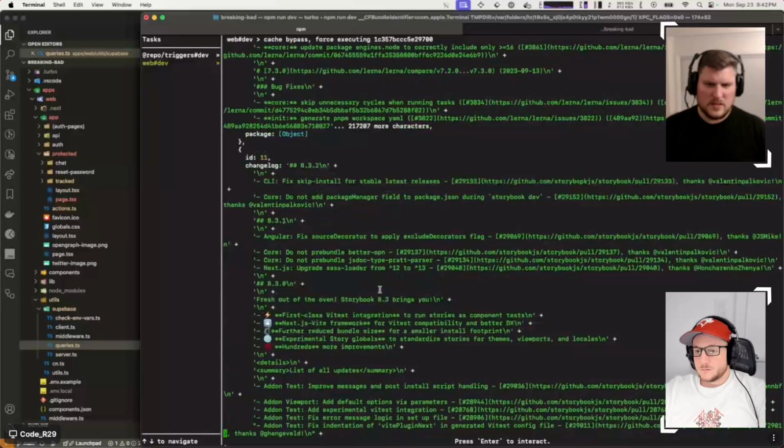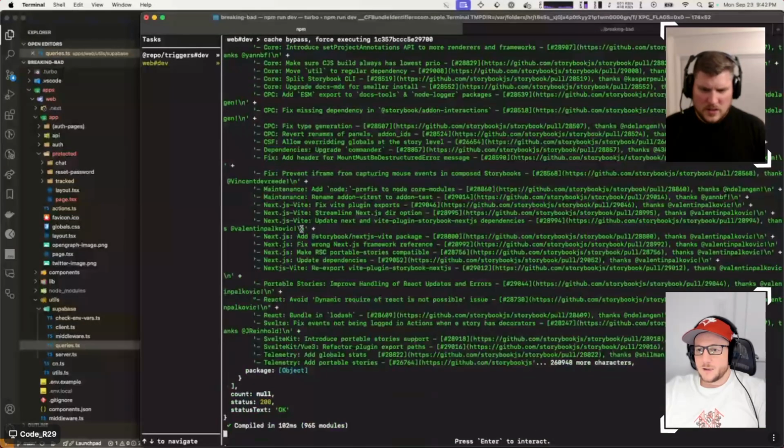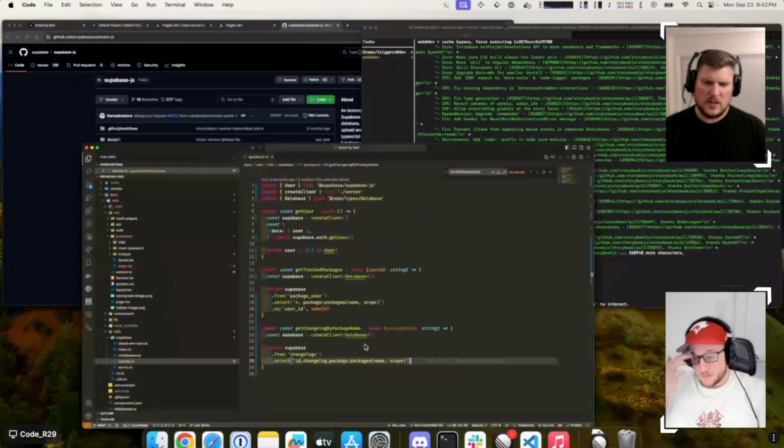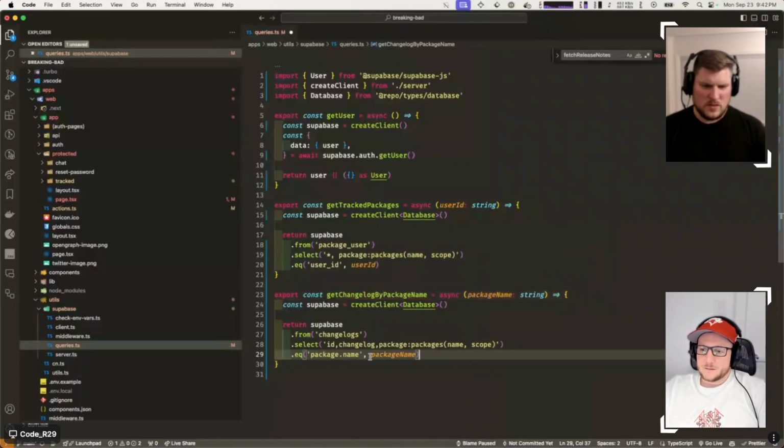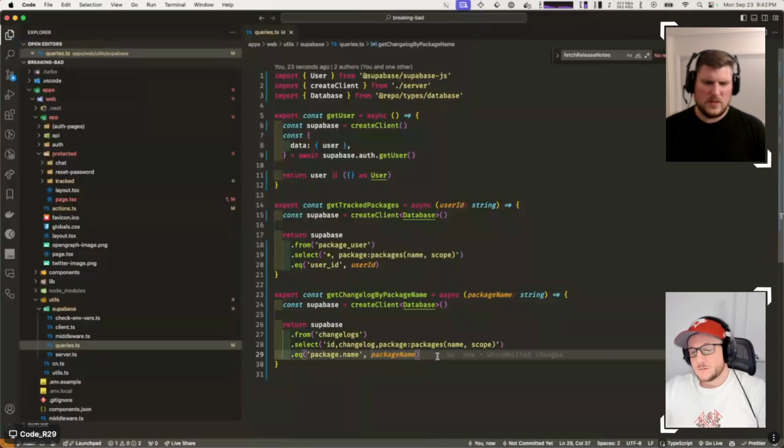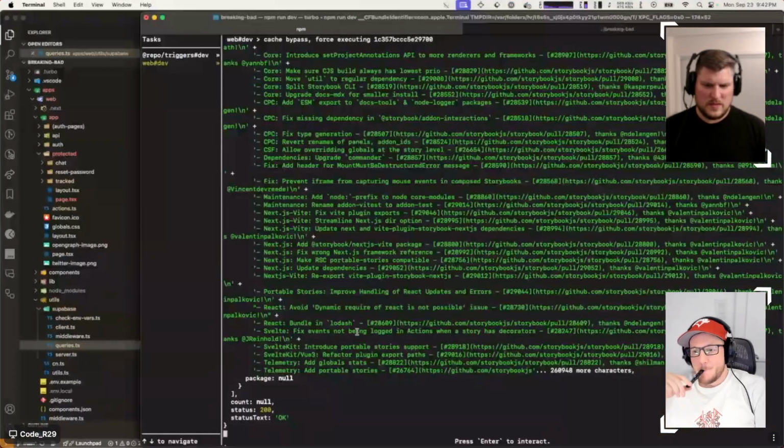So what do we get? We get ID, we get changelog, we get package as an object. Yeah, that makes sense. Okay. So we could then say dot equal package.name, package dot name, that would be my guess. So what does that return for us?